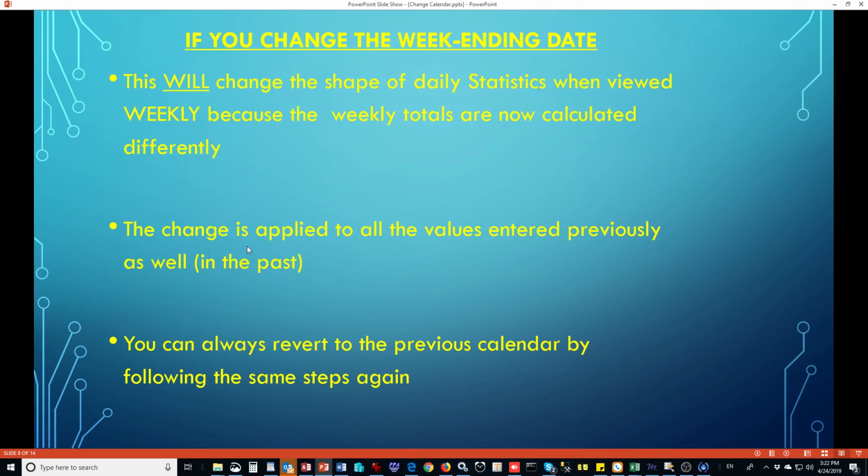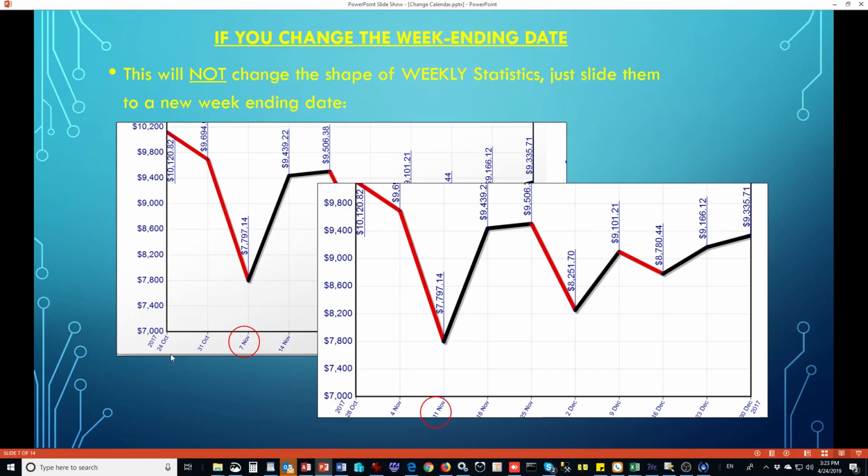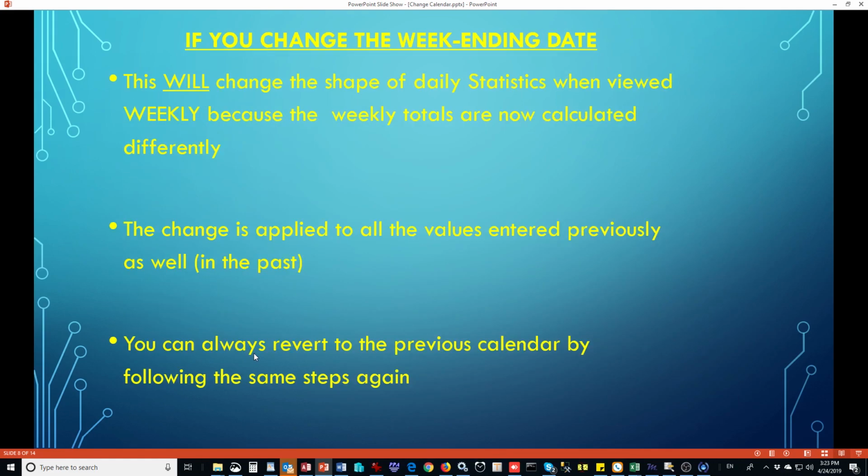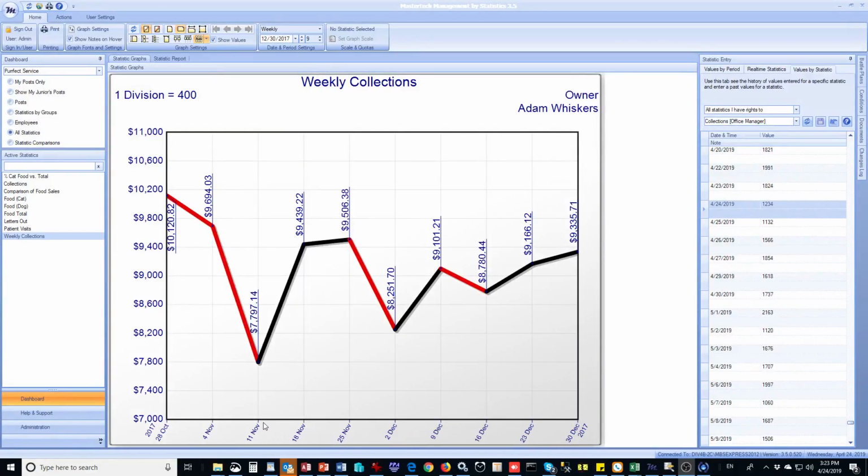The change is applied to all the values entered in the future, but also to the ones in the past. As you can see, this graph here is in 2017, so it modified the dates also backwards, all the ones entered previously. Finally, this is an option you can revert. It's easy to go back. I'll show you. As you can see, the values are the same, just different dates.